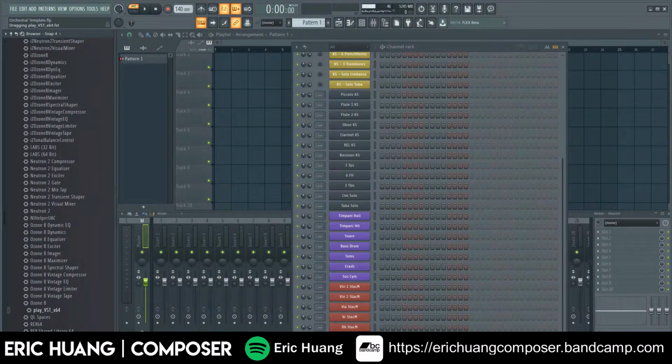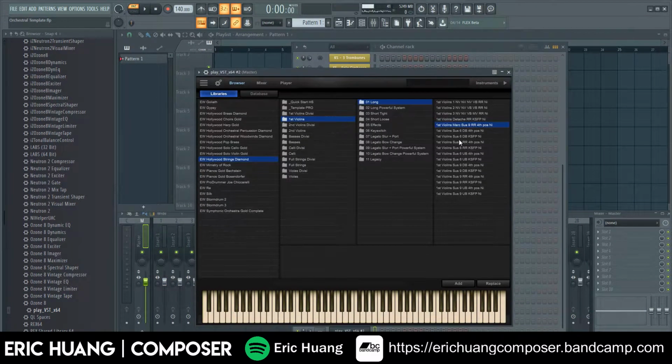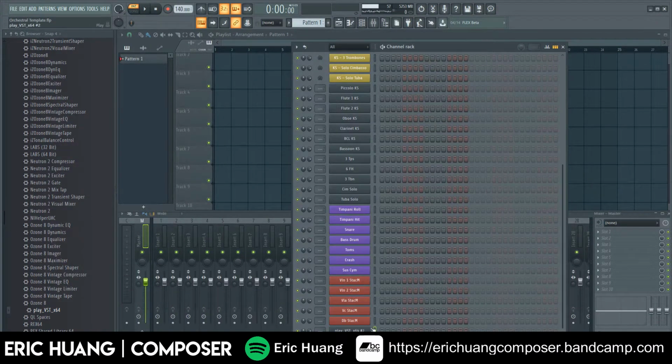Alright, so now I'm going to add in all the long notes, and just keep in mind that this template is for sketching. When you're done sketching, you could definitely add in more and more articulations. So for the first violin, I'm going to add in the marcato sustained right here.